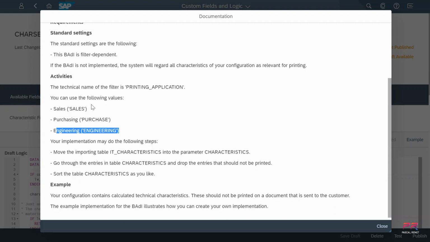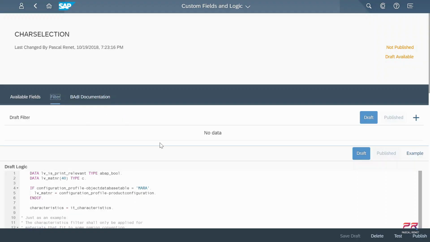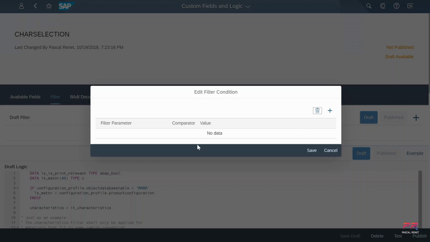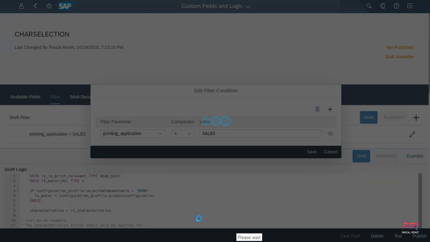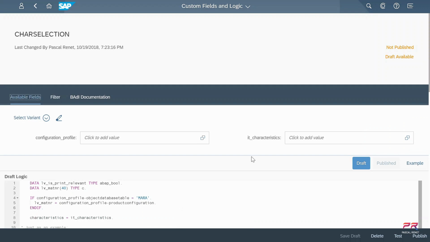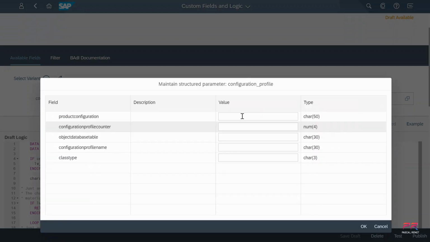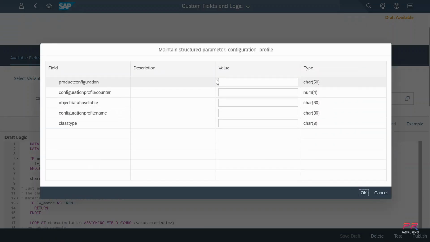Now, I'm not using either of these other two applications, but just in case, I'm going to say that I only want this to be for sales. So we'll add a filter as well. So let's add a filter, printing application equals, and we'll put the value sales as it was in the body documentation. So let's go back to available fields and put in some values in here just to kind of test.